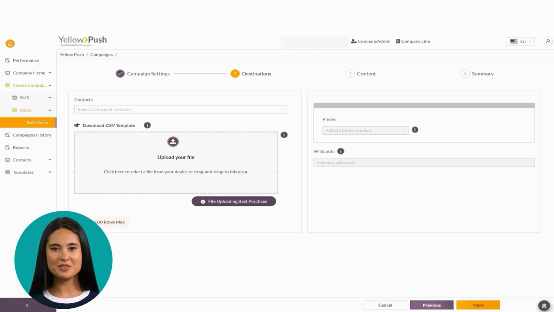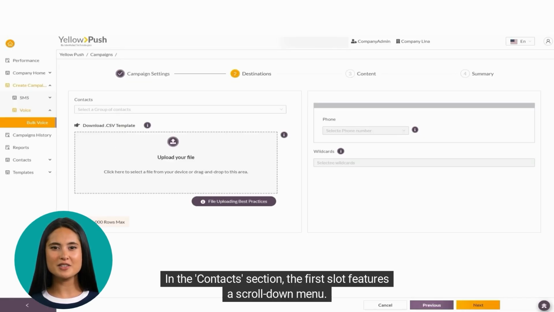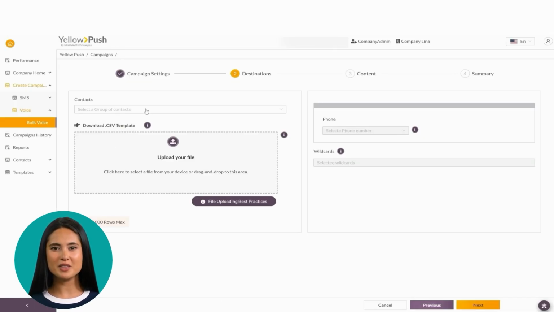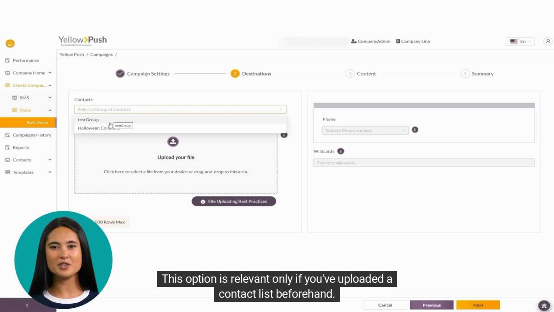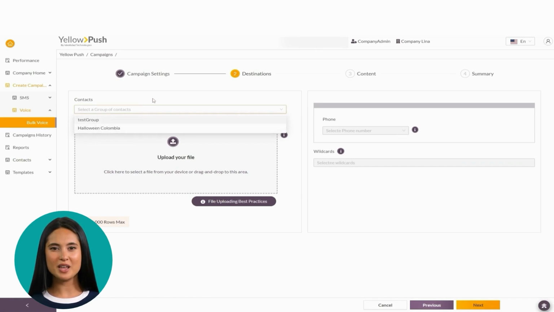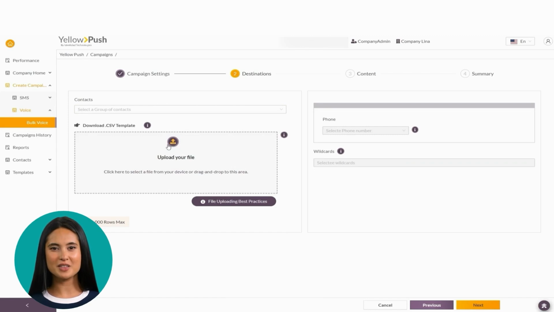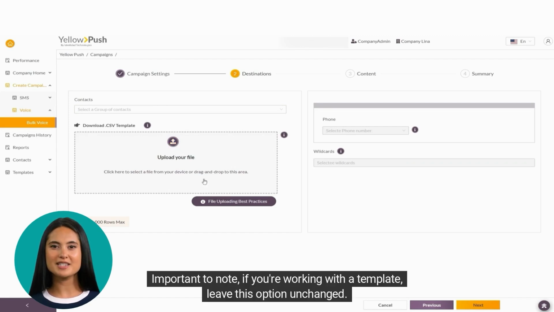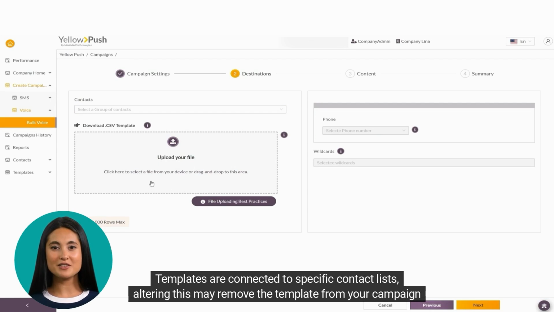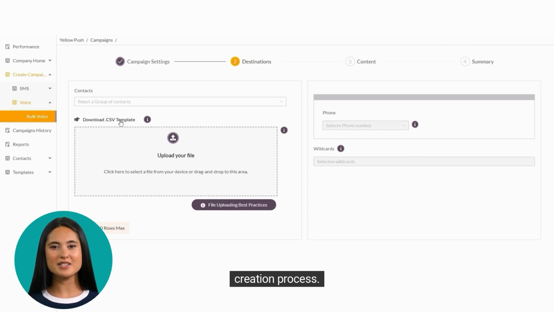Click Next. In the Contacts section, the first slot features a scroll-down menu. This option is relevant only if you've uploaded a contact list beforehand. If you haven't, do not make any changes here and proceed to the bottom box. Important to note, if you're working with a template, leave this option unchanged. Templates are connected to specific contact lists. Altering this may remove the template from your campaign creation process.